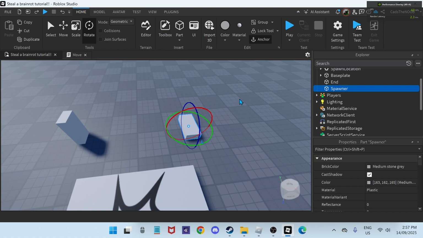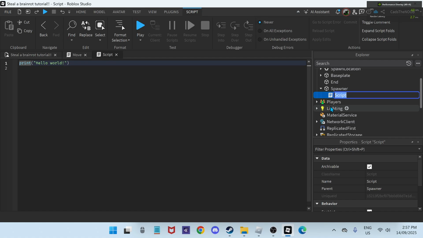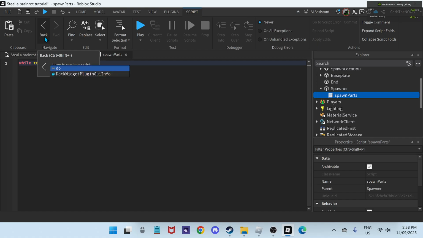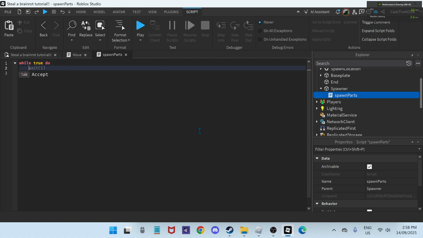And then in the spawner, now this is going to be a bit of a longer script, but it's not too long. It's not the longest script we've done on the channel. So what we're going to do is insert a script and rename this to spawn parts. As always, delete the print hello world. And you're just going to start off with while true do, task.wait, brackets, and about 2.